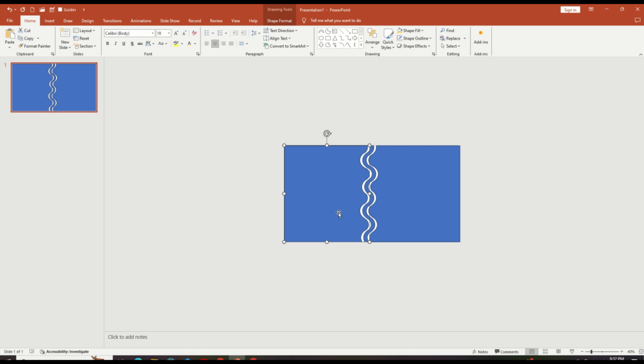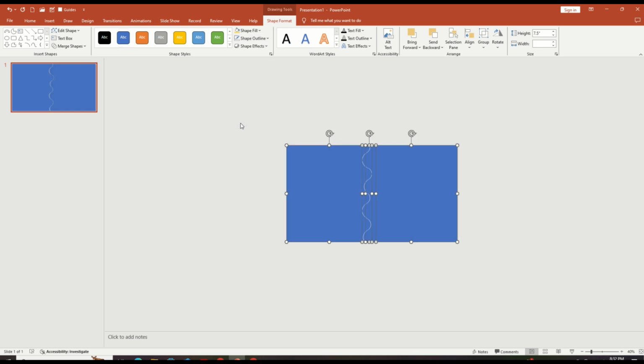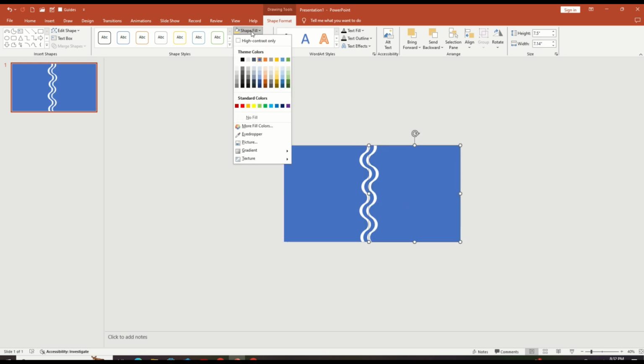And that's what we had to do. Now select all of the shapes and remove their outline from shape outline. And let's create some gap between them.